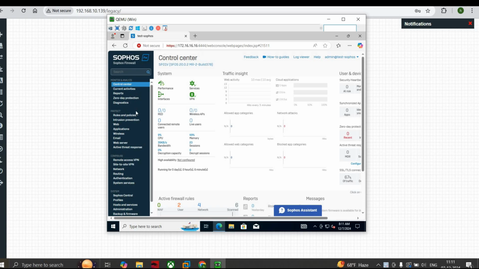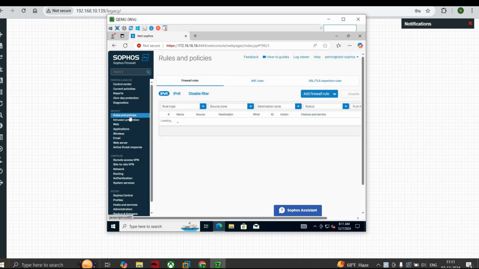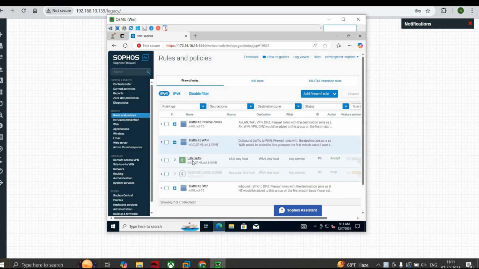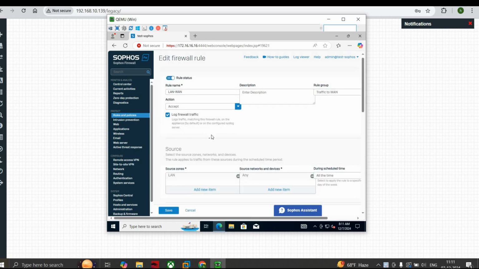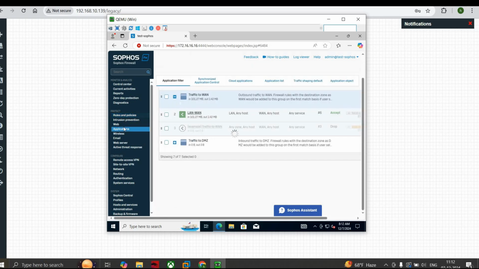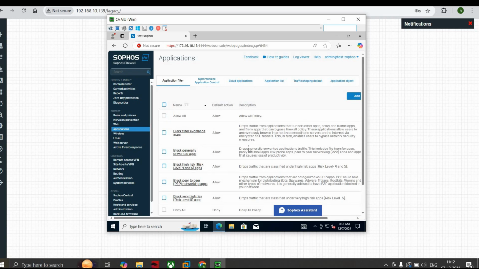So the first thing we have to do is go under Protect and go to Application. If you have rules and policies, where your LAN policy is, you can see the LAN to WAN policy. Just enter that rule, and here you can see whether any application control policy is attached or not. As you can see, none of the web filtering, IPS and application control policies has been configured. So just go to Application, and here you can see these are the default application filters.